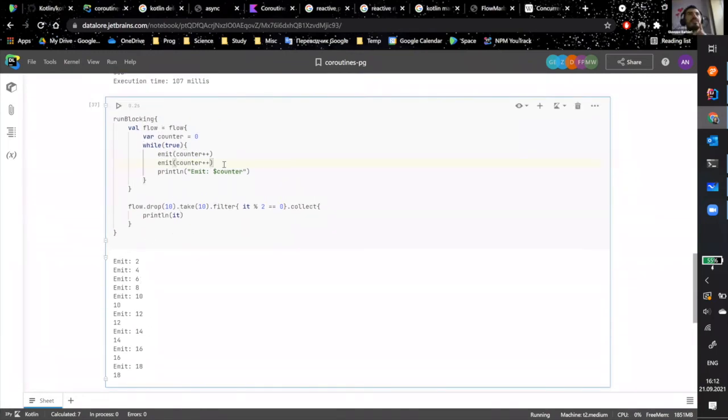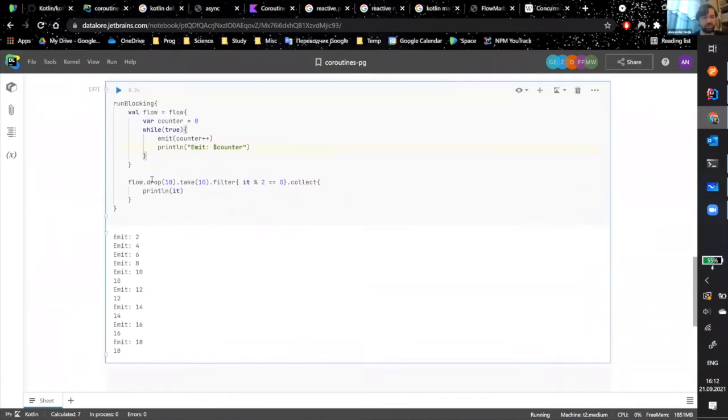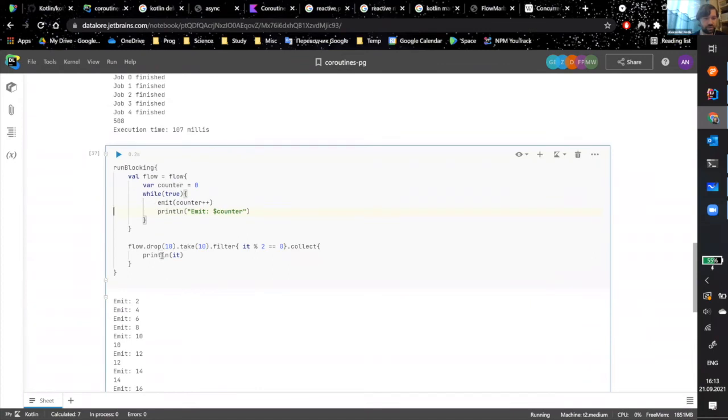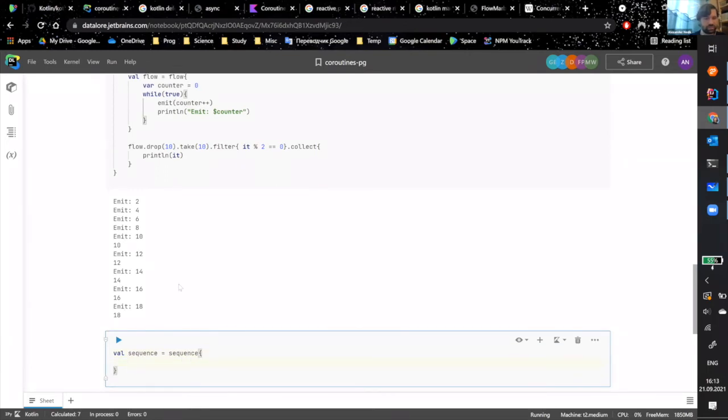Sorry, Alexander, I don't know if you saw, but there is a question from Sachin. Okay, yes, please. Yeah, so emit is like the yield in Python. Yes, yes, exactly. There is even a very similar construct in Kotlin called sequence. Let me just show you. The sequence does not require a coroutine world. And it actually works the same way.